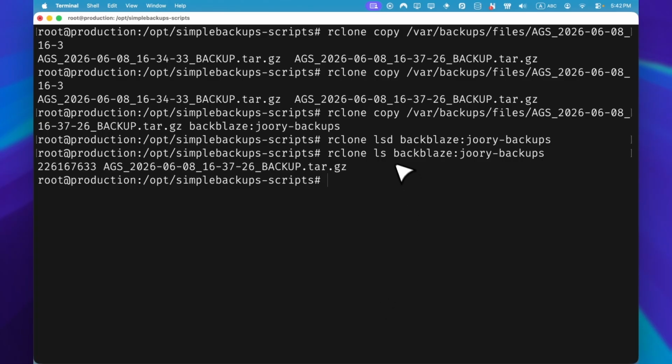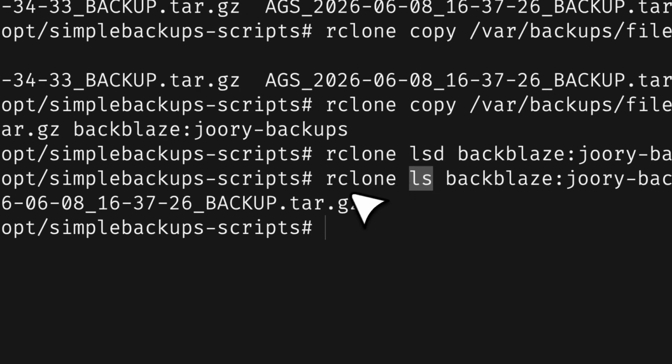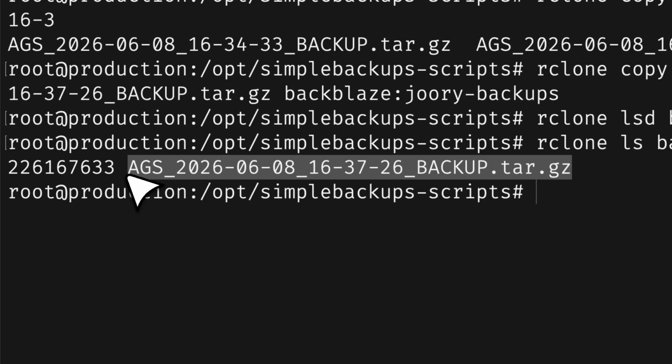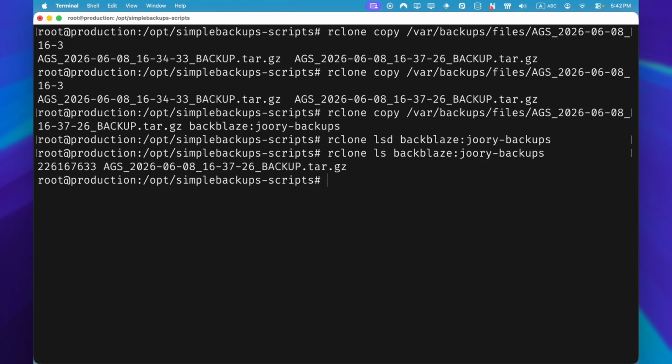Sorry, that was supposed to be ls. So I'm listing the files in my Jury Backups, and indeed I do see it there. That's great. Let's update our backup script to handle uploading to Rclone.